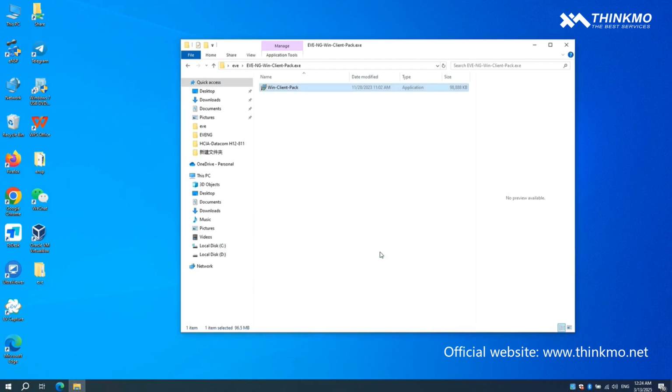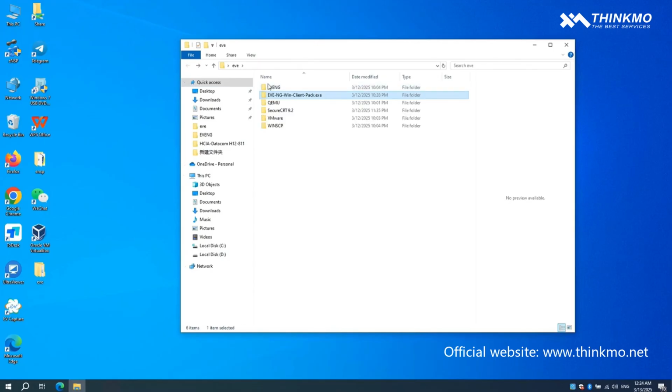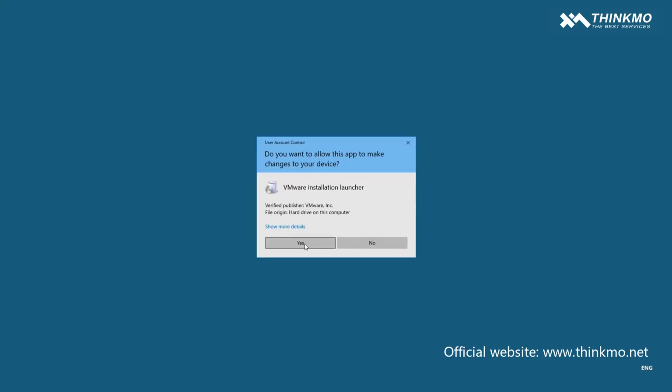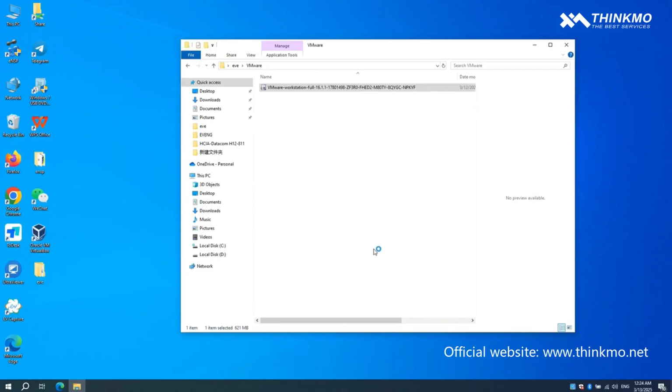After completing the installation of this software, it doesn't mean you can directly use Evang yet, because Evang is a virtual machine that we open using VMware. So first, we need to install VMware. Click Yes. The steps are the same as before. You just need to keep clicking Next to install.